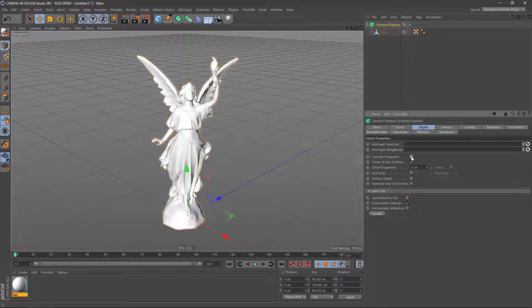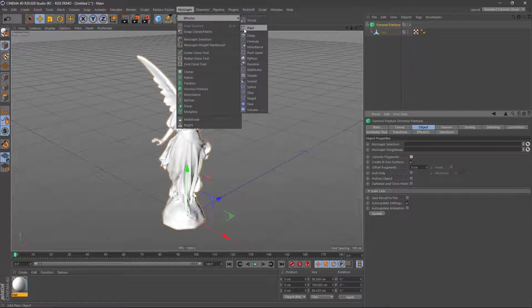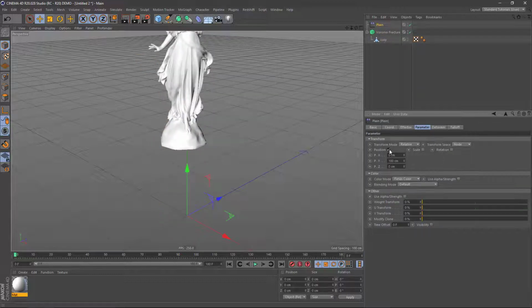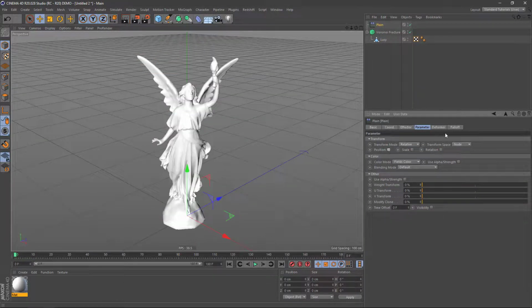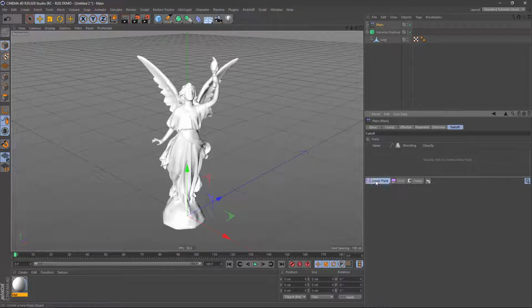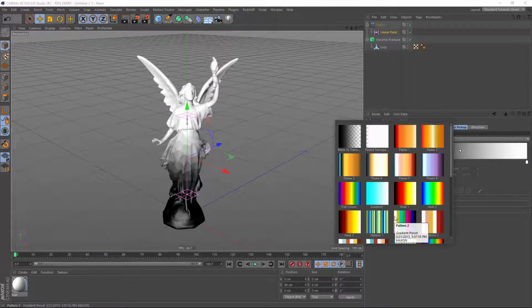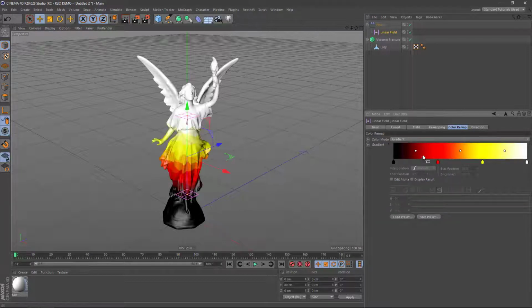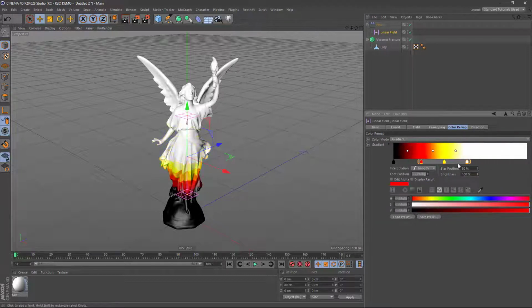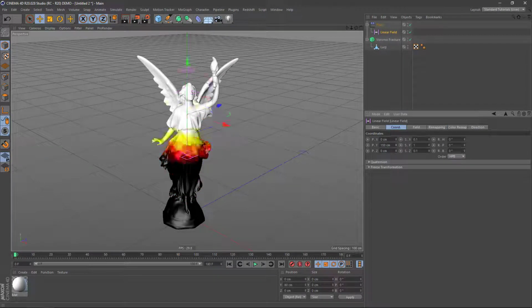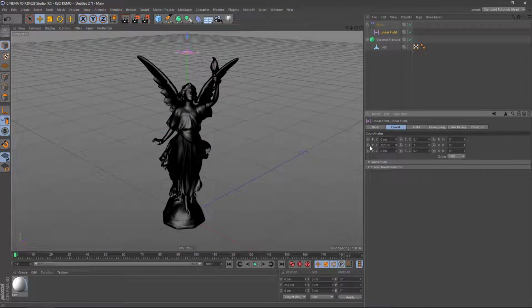Disable its Colorize Fragments option in order to manually define arbitrary colors by utilizing the Plane Effector. Navigate to Fall Off tab and apply the linear field with its color mode set to gradient. Open it up and change its colors to your liking. Navigate to Coordinates tab and animate its position values.